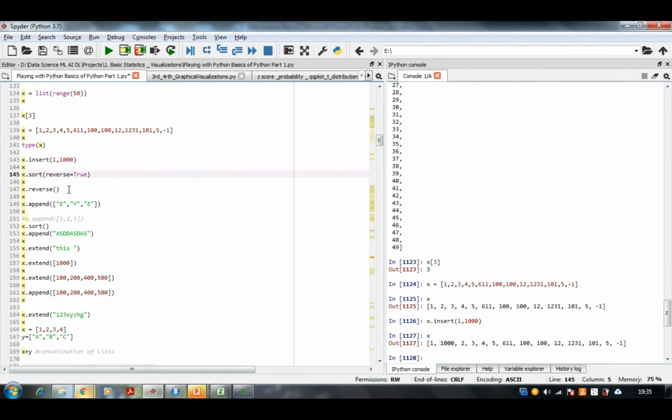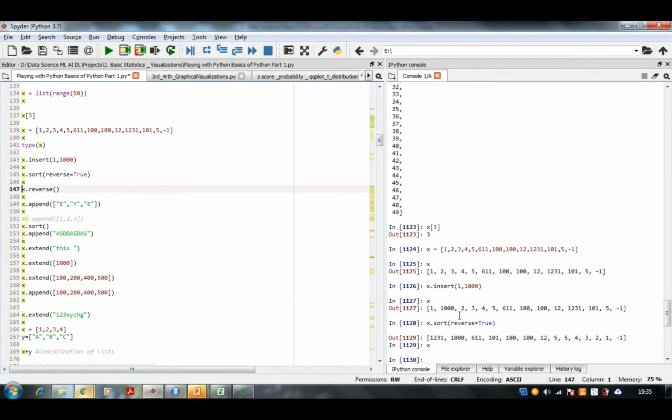Now, if I want to sort again in a reverse order, this is just a repeat of the earlier one, because this is a larger list than the earlier one. Okay, you can see here, when I say reverse equal to true, it means the highest number will come first and the lowest will be last, so it is descending order, right?